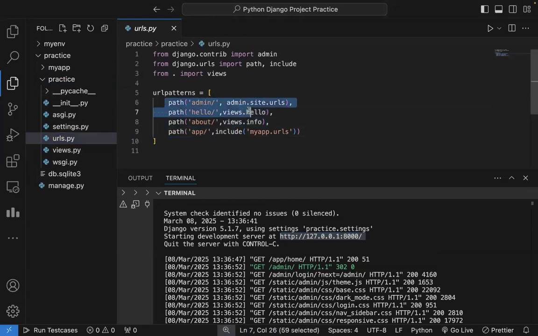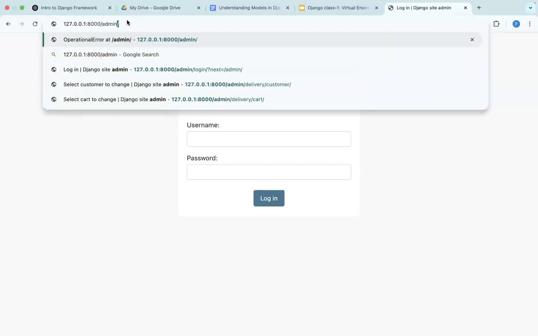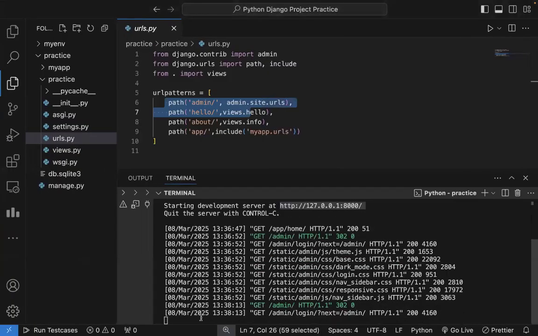But if I enter admin slash, then what will happen? You will be getting the Django administrator like this. Admin slash enter, you will get it like this. But what is the username and password? Do we have any username password? No, we don't have it, guys. So let's create our super user account.